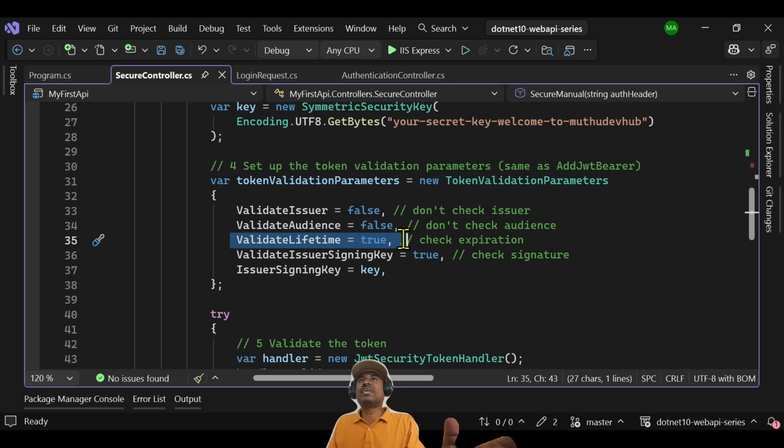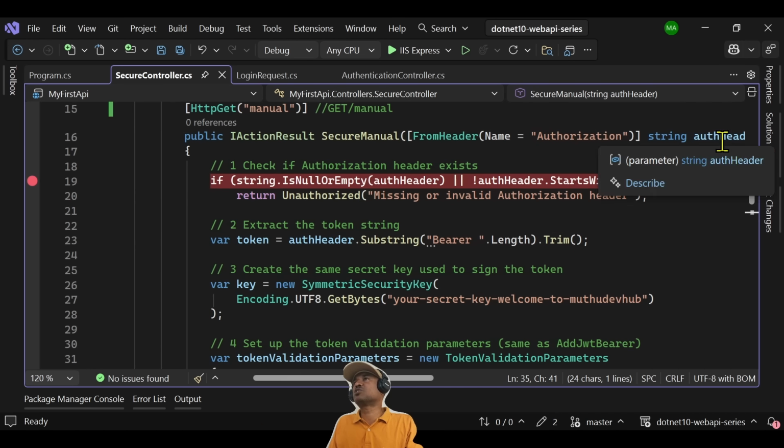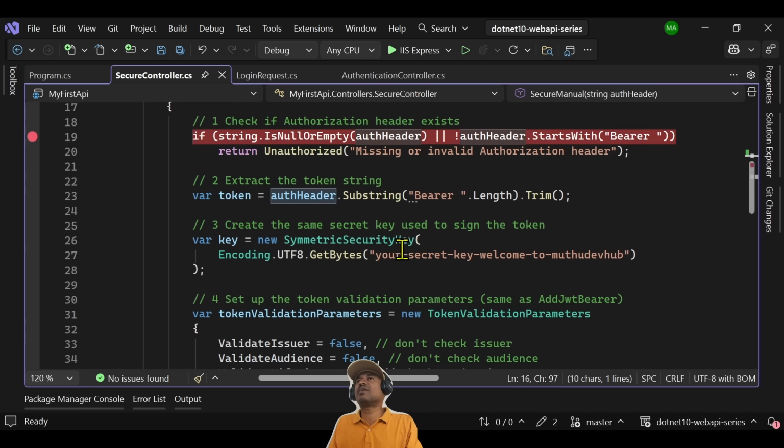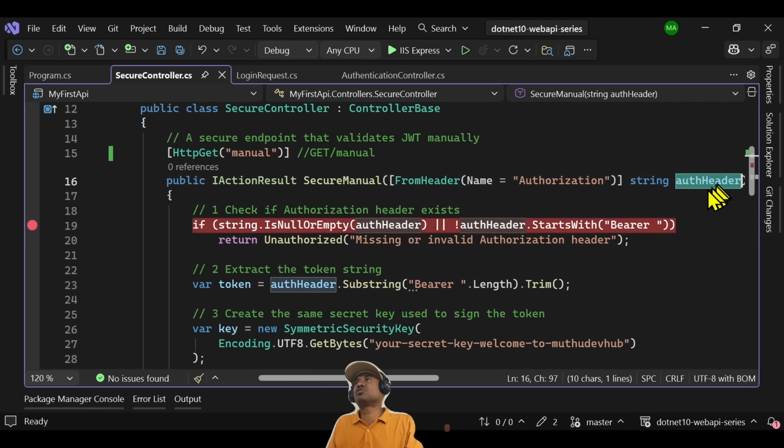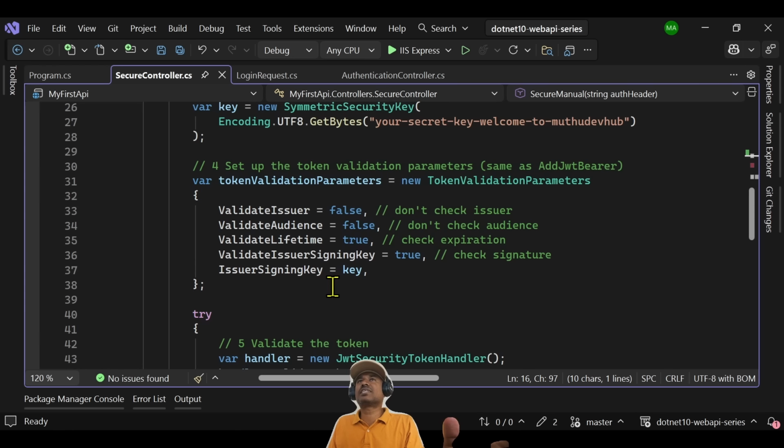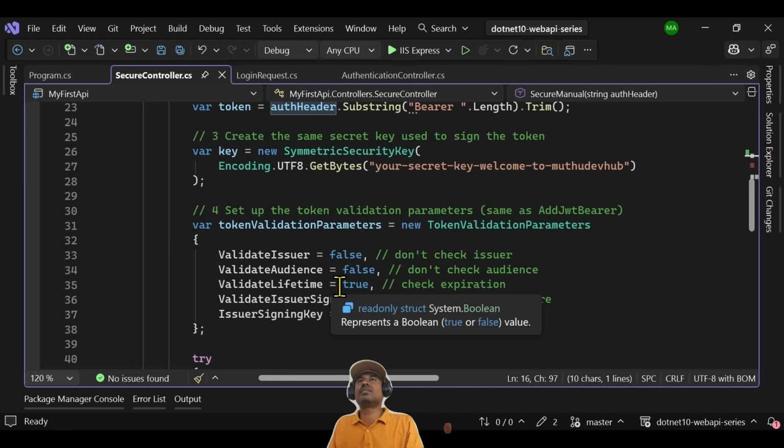Third rule is validate lifetime is true. We use it to check if the token is expired or not. This is a mandatory field. If we put false, then anyone can send an expired token. The expired token can be valid, but in the actual token validation, it should always be true. We always ensure that we are sending a valid token. So in the actual scenario, what will happen? If we send an expired token, then the token will be rejected. If it sends a valid token, then it will be allowed.